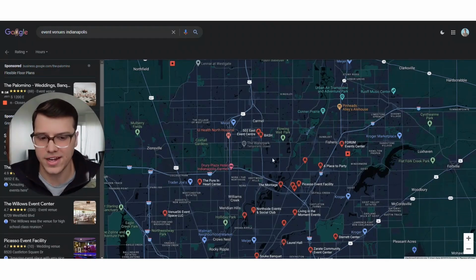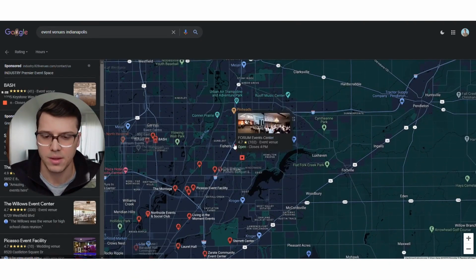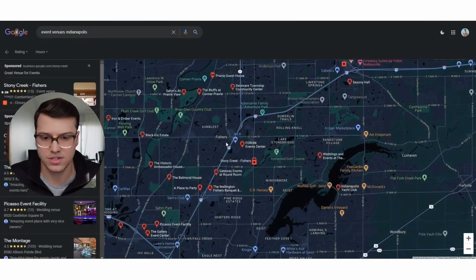Step 2, good old fashioned Google search, right? So again, you should be familiar with the area, that's a good plan, but just come over to Google, zoom in. This is Fishers, Indianapolis. So now we can start to see event venues in Indianapolis.